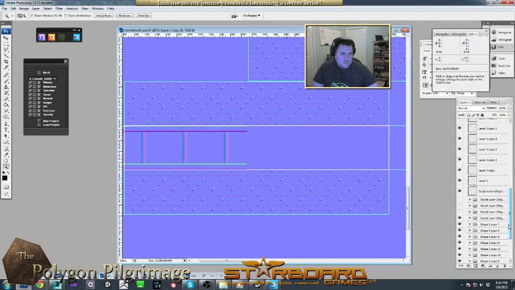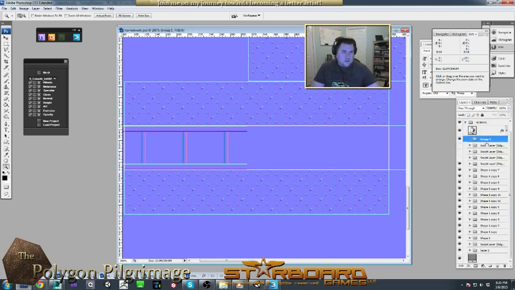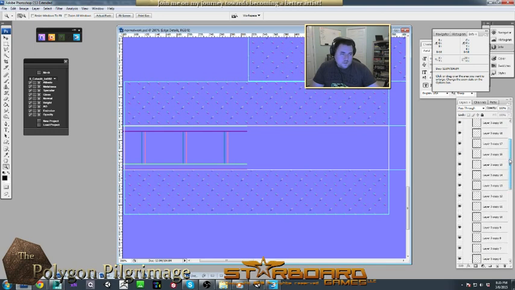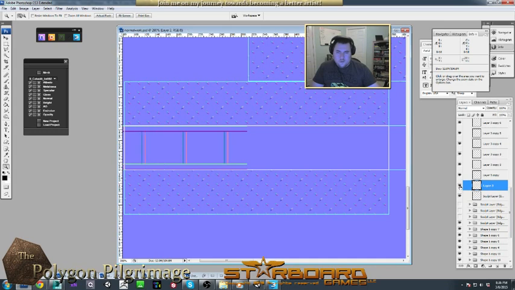So let's select all of that. And I'm going to group this and call this edge details. That way we know what it is. And it's not just layer 3 copy over and over and over again. Try not to be very sloppy with my work. Okay.